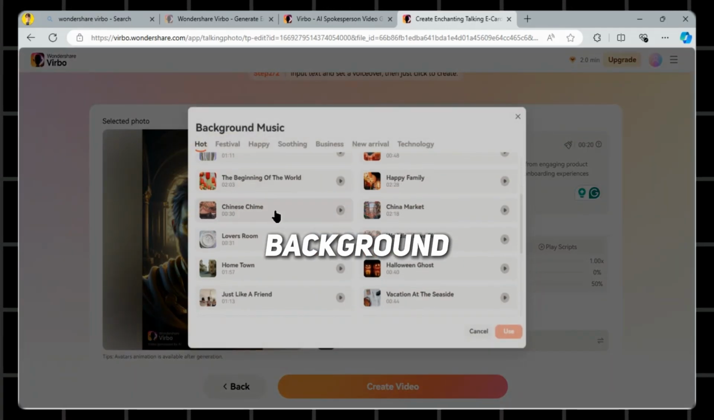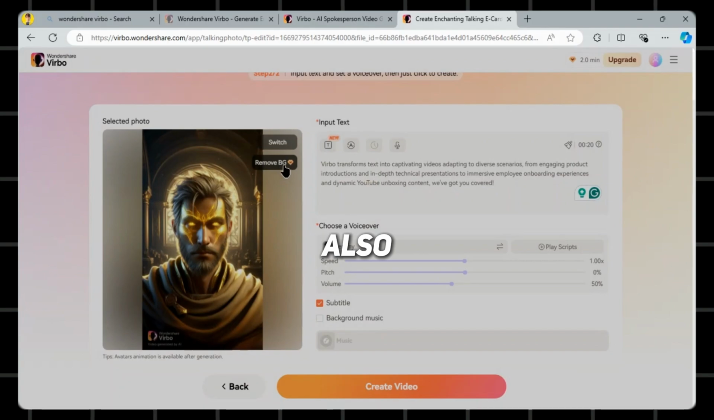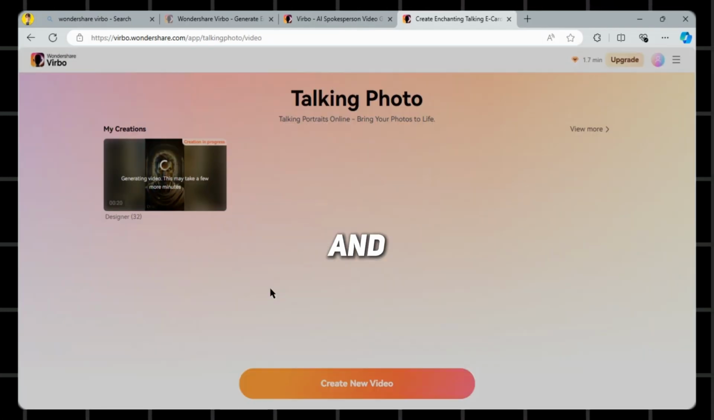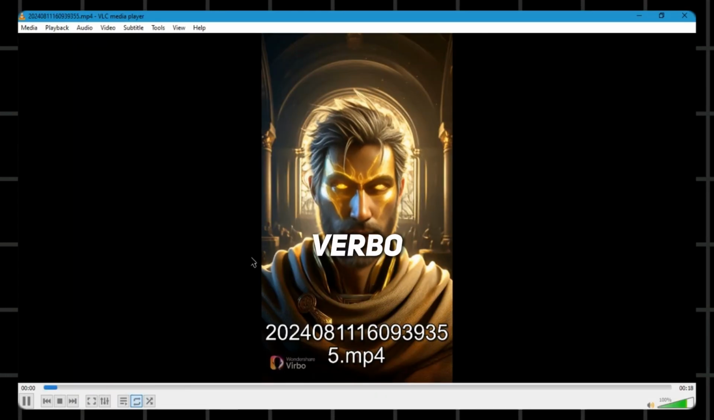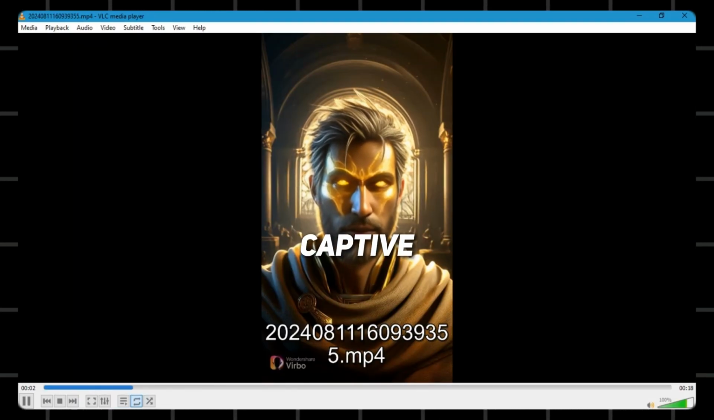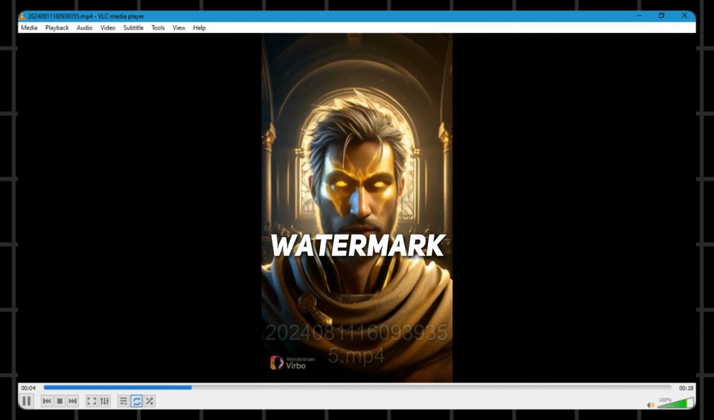It has a lot of background music. You can also remove the background of your character. Finally hit Create Video. Here's the small download button. Virbo transforms text into captivating video. Everything is okay, but it left a watermark.